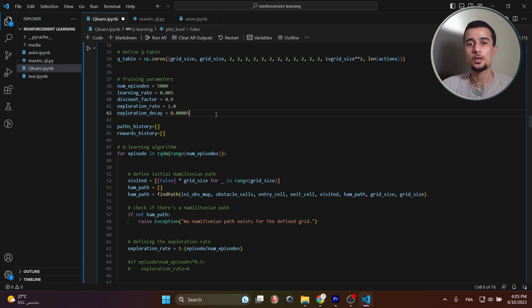These two parameters are used to manage the exploration-exploitation trade-off, which indicates for the agent whether it should go for a random guess or take a random action, or it should use what it has learned already. So for example here, if the exploration rate is equal to 1, that means that the agent should go for exploration, and by exploration we mean it should take random actions.